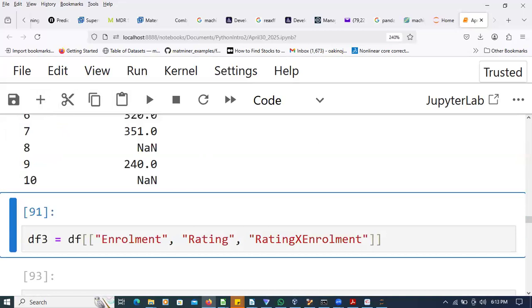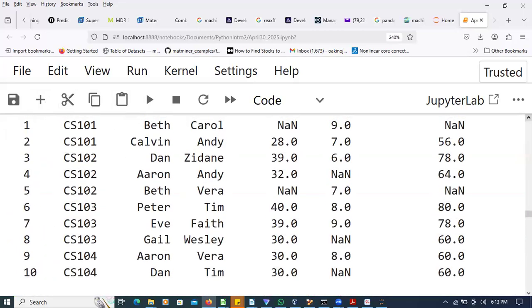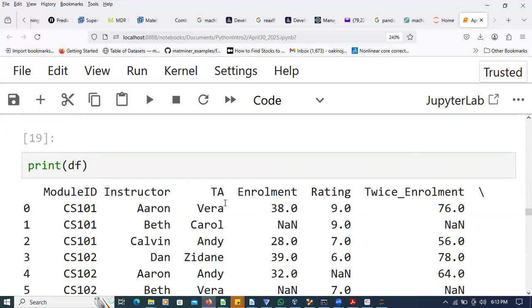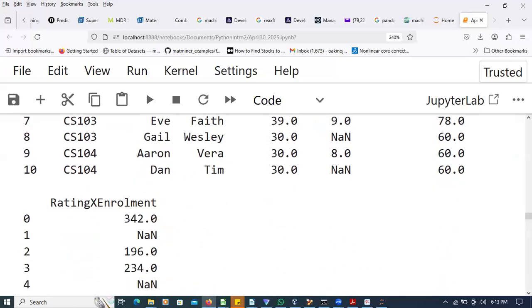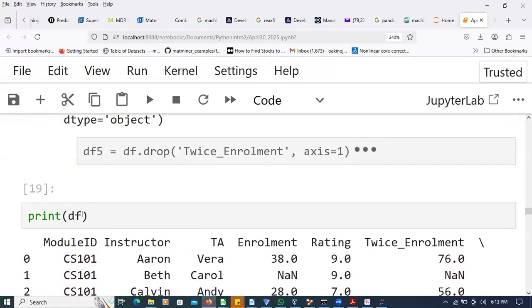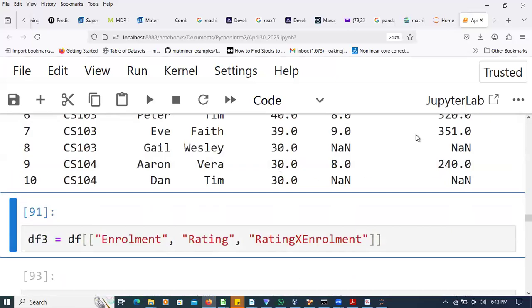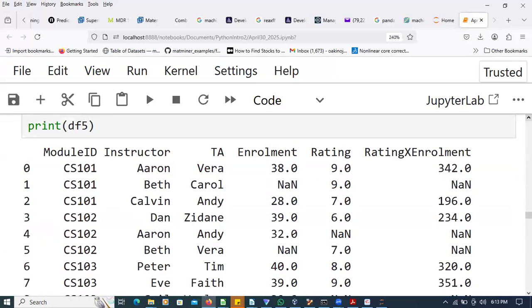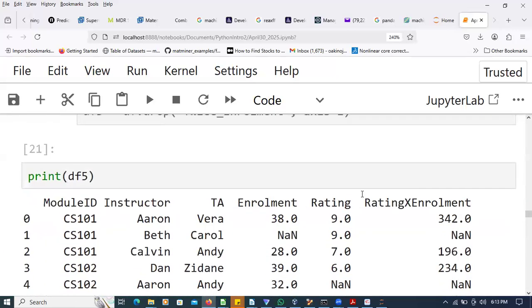So the DF will still have all the columns that they had, because I didn't change DF. So you still have twice enrollment and rating times enrollment. But what I can do is print DF5, and DF5 does not have the twice enrollment column because I dropped it from the column. So this is how you drop a particular column that you don't want.